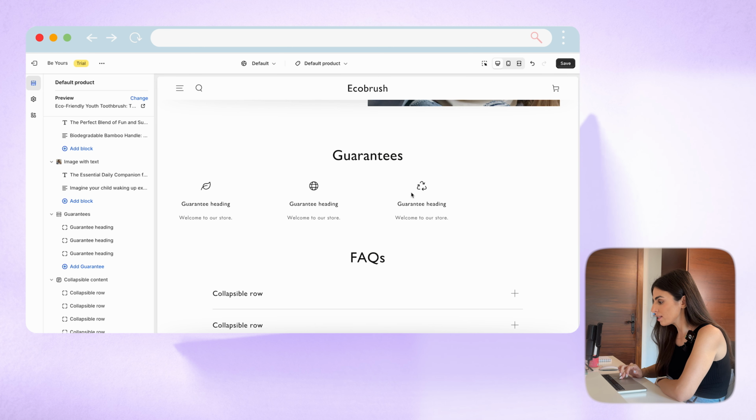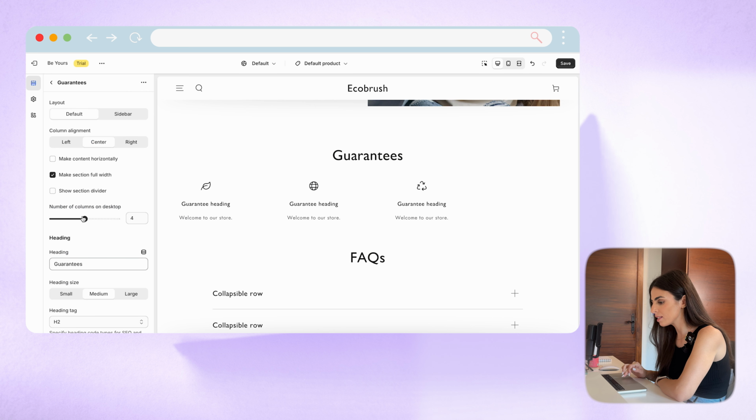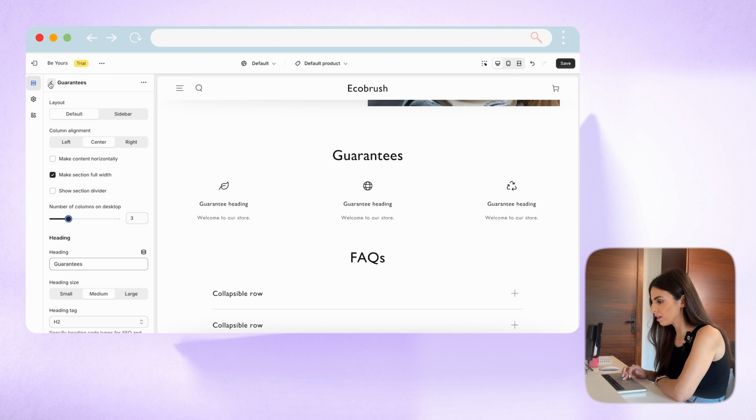Okay, I noticed now that the three elements are not centered. So let's see if we can do something about it. Yes, in here we have defined that the number of columns is 4. That's why we have this white space in here. I'm going to define it as 3. So now it's in 3 columns.